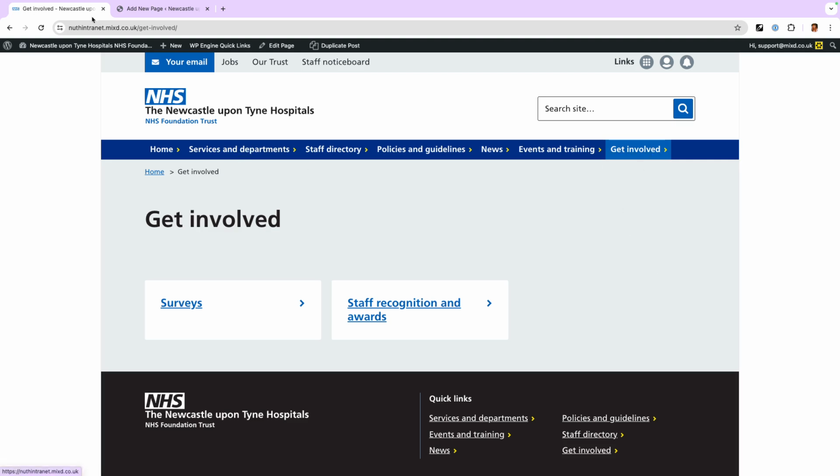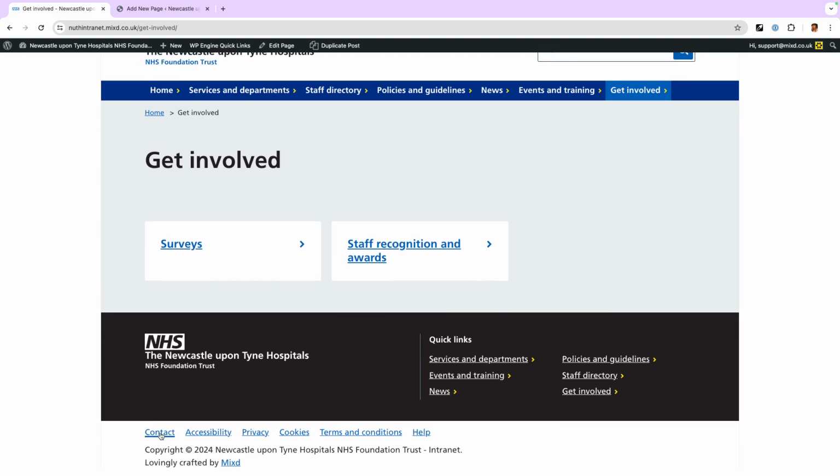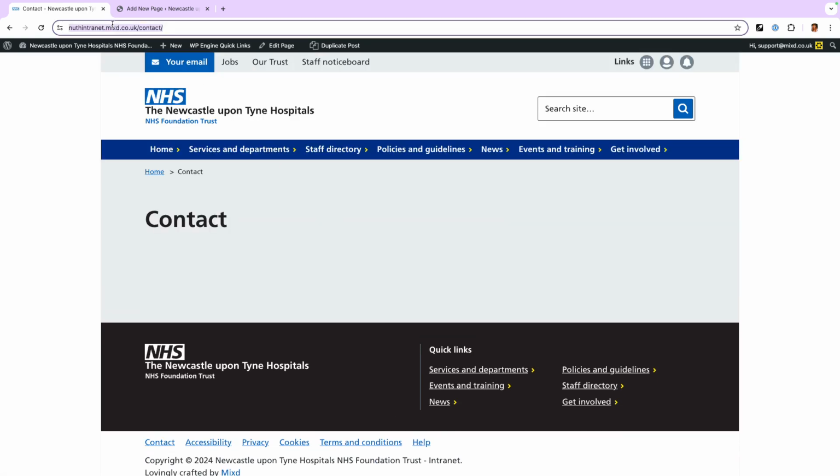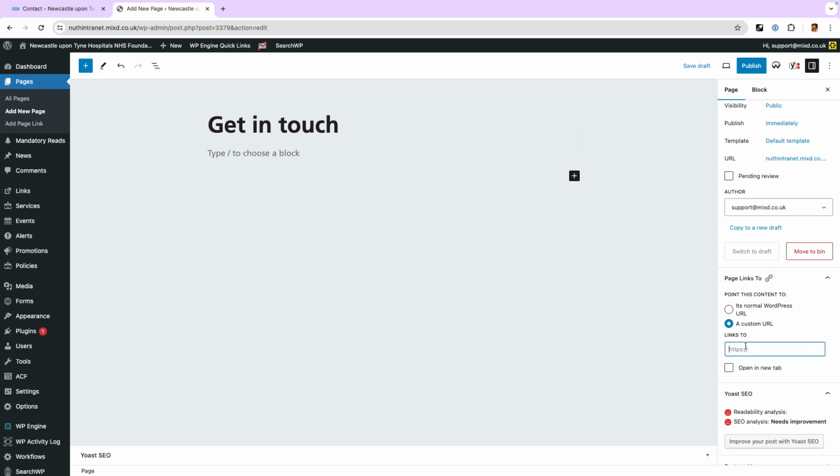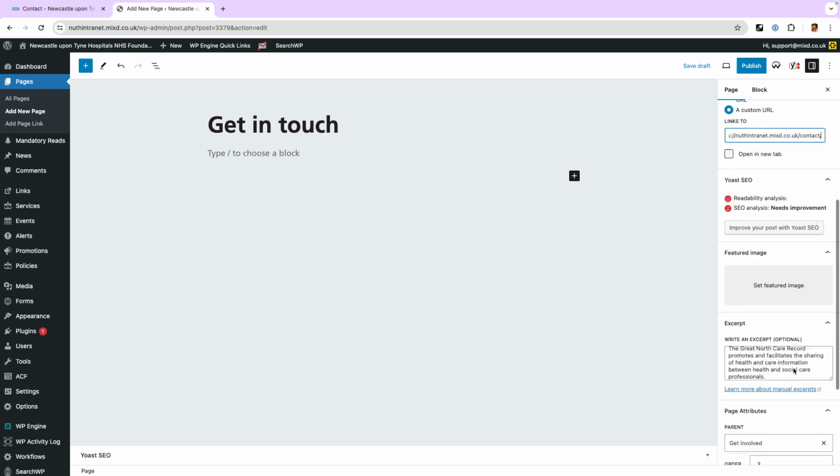The way for us to do that is if you find the page that you're looking for, so if I go back to the contact page, I'm just going to copy and paste that URL. I'm then going to create the page in WordPress called Get in Touch. Rather than adding all the content in here, I'm just going to go into the Page Links tool and I'm going to click the custom URL button and paste in my original contact URL.